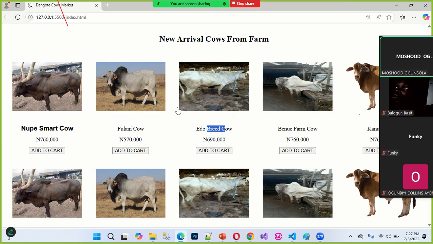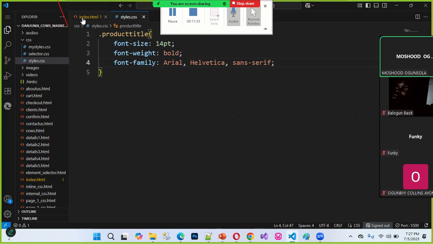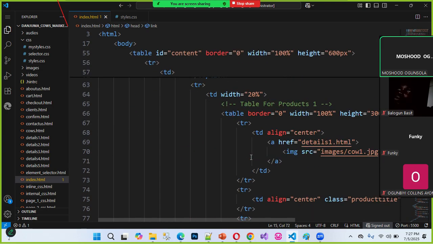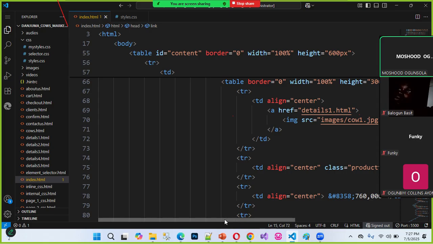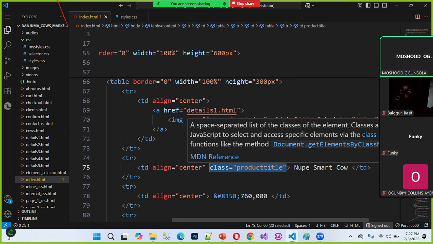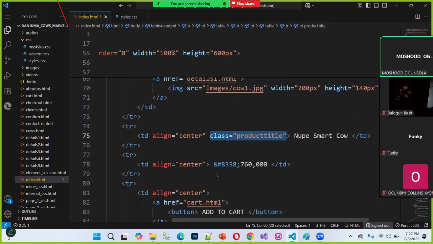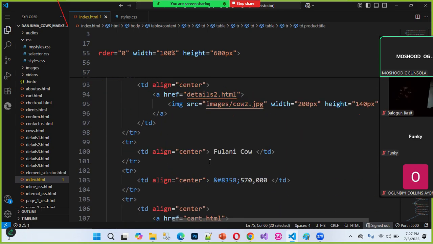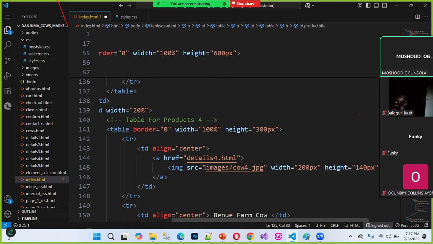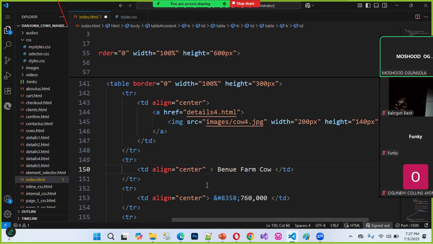So this time around, I want to apply the same thing to all the remaining product names. What I just need to do is take this particular CSS class which I added to the first product here, which I call class product, and add it to all the product names. Here is the second product name, Fulani cow. The third product name here, Edo breed, while the fourth product name here is Benue farm cow.